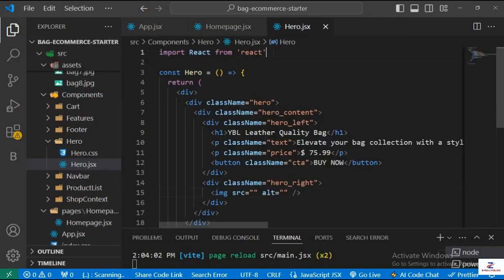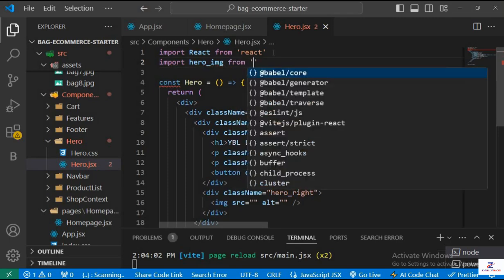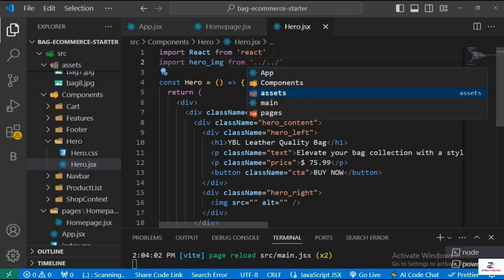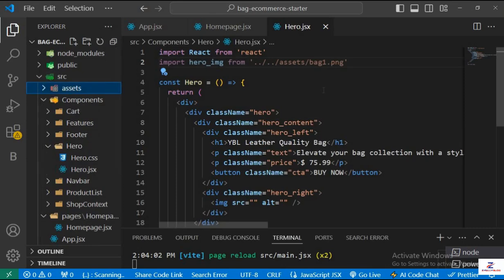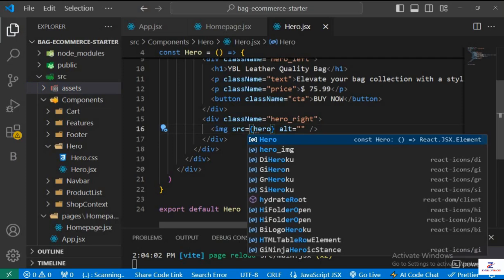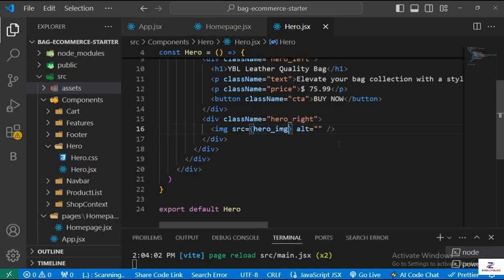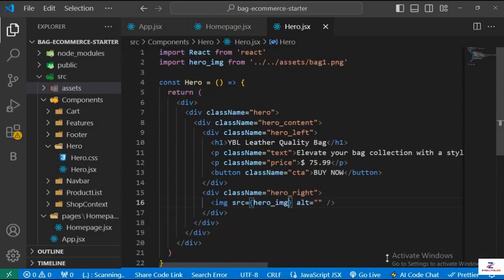So back to our hero section, we're going to import the image. I'm giving it a name inside this component, hero image. That is the name inside the component, not the name of the image itself. From asset folder, and the name of the image is bag1.png. Right. So close the asset folder. So in the SRC here, we're going to replace it with the curly braces and then pass the name of the image that we give it in this component, in the hero component. So this is what we have in our hero section.